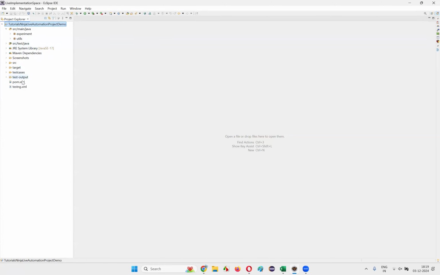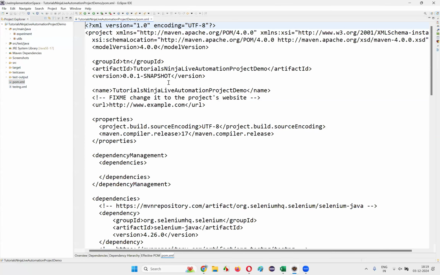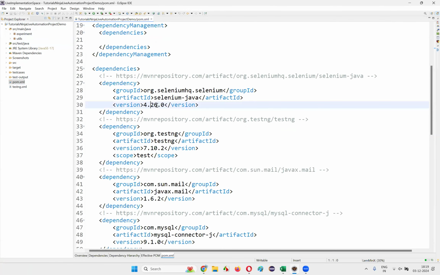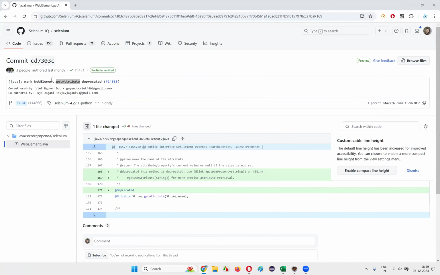Here, I'll open the pom.xml file. In the pom.xml file, I'll scroll down here. What is the version of Selenium mentioned? 4.26.0. But the version where this particular change happened, where this method got deprecated, is 4.27. Okay, let's see what is the version there.